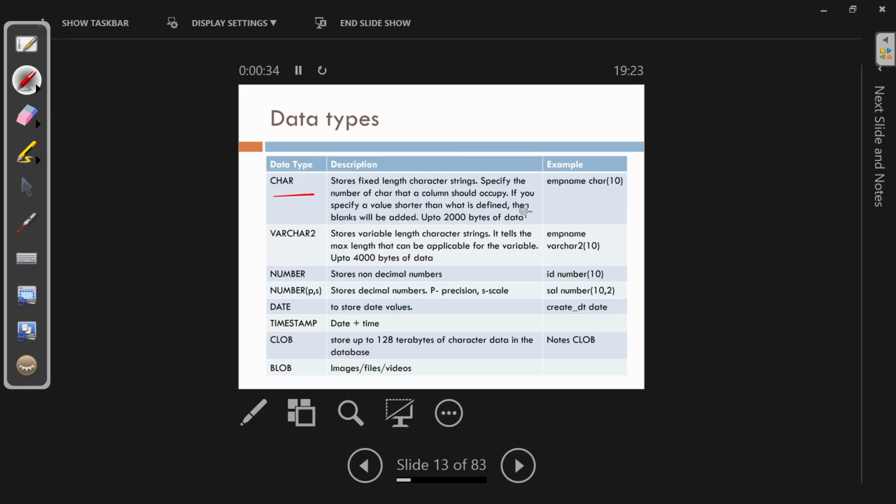Okay, so what does that mean? For example, if I use character, characters are basically strings, right? You can store names. So if I say character of 10, what this means is Oracle will store 10 spaces: 1, 2, 3, 4, 5, 6, 7, 8, 9, 10. So on disk, you are occupying these 10.